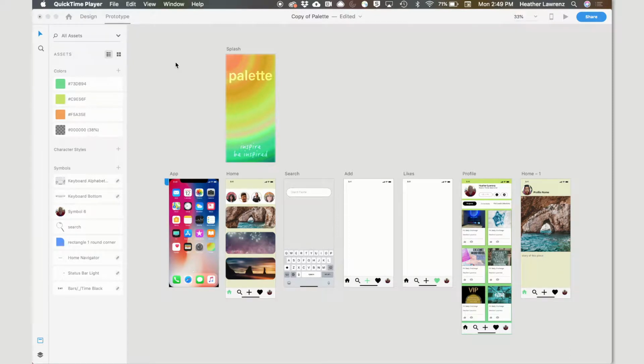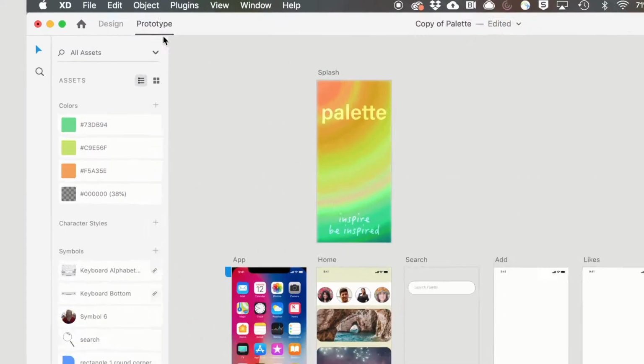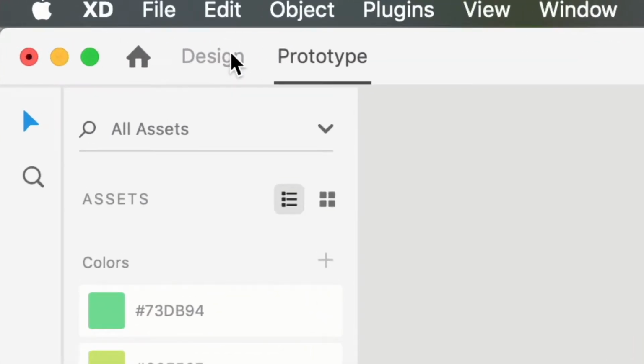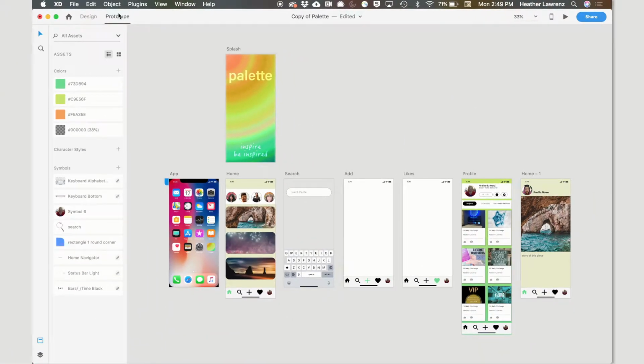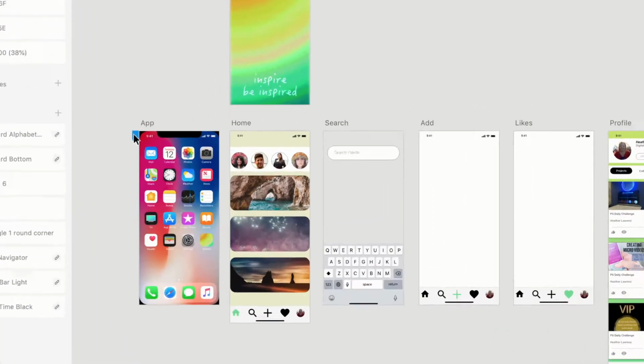In this video, we're going to look at how you can prototype your web or app design. So in XD, I've switched over from my design to my prototype, and we're going to begin wireframing in our interactions. So the first thing you want to do is set up your home screen.